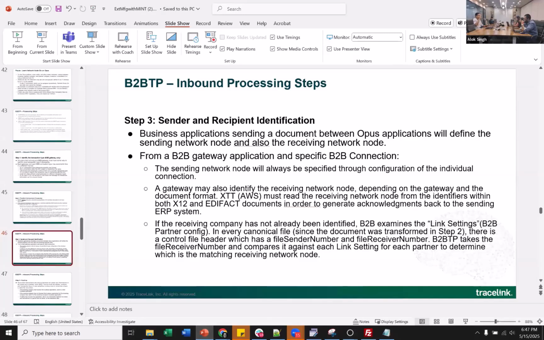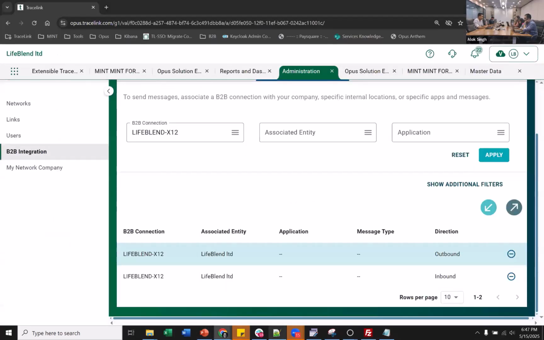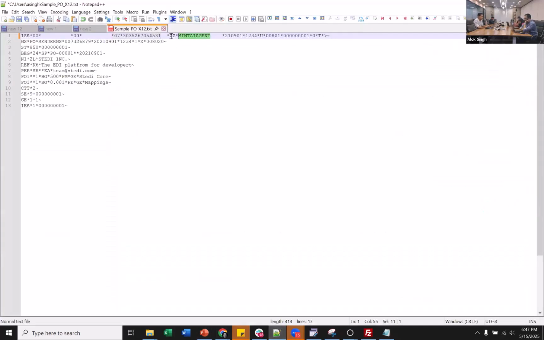So remember three key pieces of information: sender, receiver, and owner. Who sent it, where to route it, and with whose Mint to route it. Whose Mint would it be? Now B2B has to identify a receiver in the document. What is the receiver in the document? This is the receiver in the document.